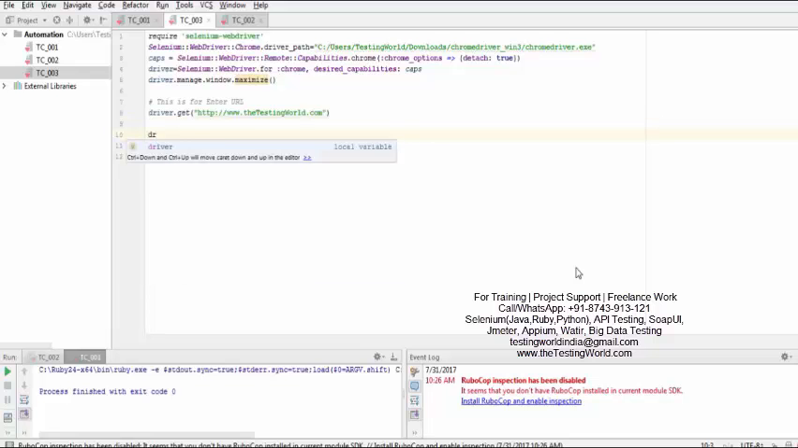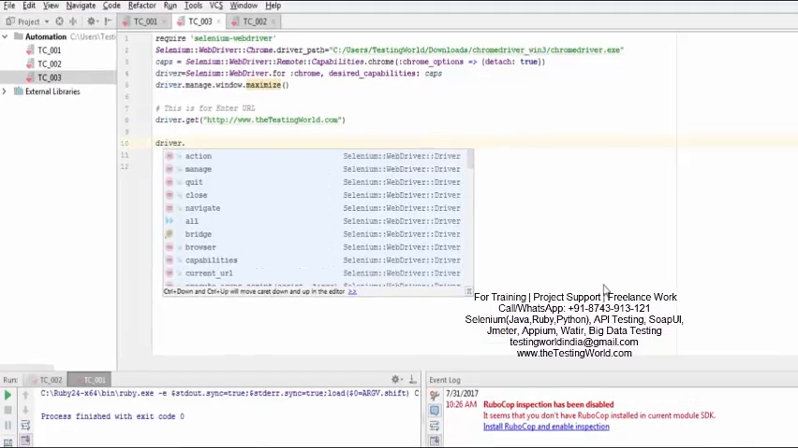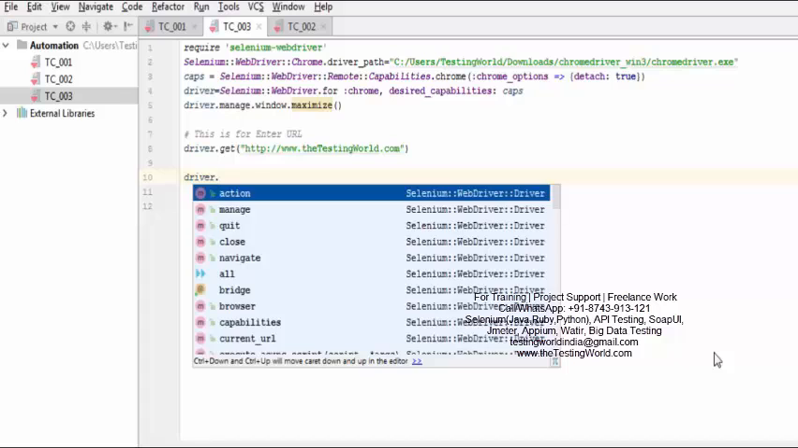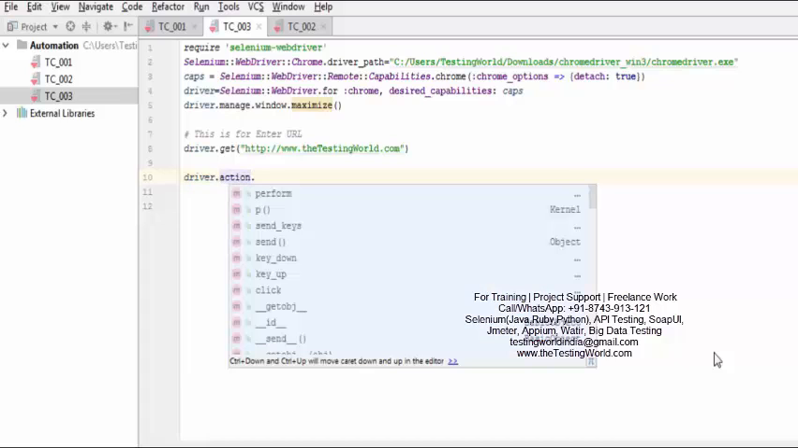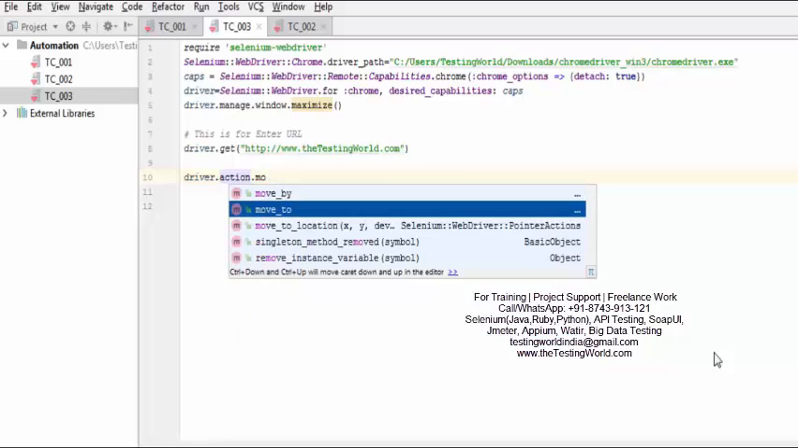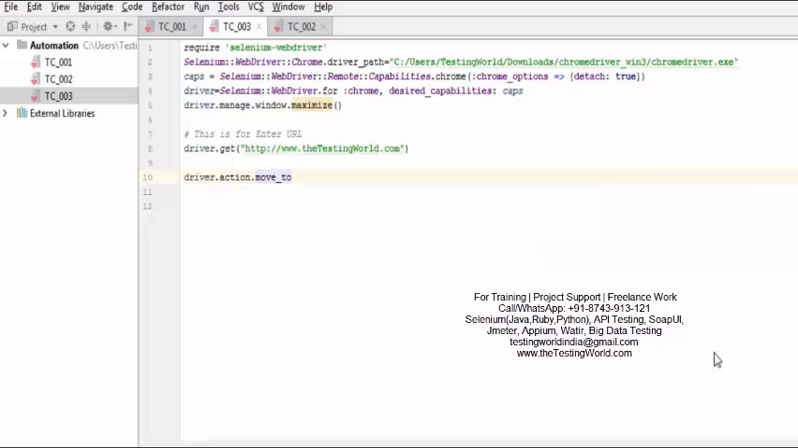So driver dot here, I want to move my mouse on that menu. So whenever you want to perform any keyboard or mouse operation, we are going to use action builder class, and we know that how we can use it. So I'm using driver dot action dot, and here we have an option move to, and inside the move to, where you want to move to. So I want to move to the element, and here for locating element, we are going to write driver dot find element.